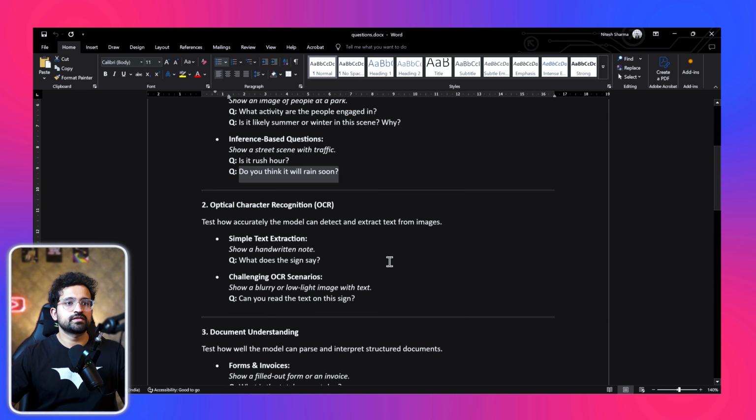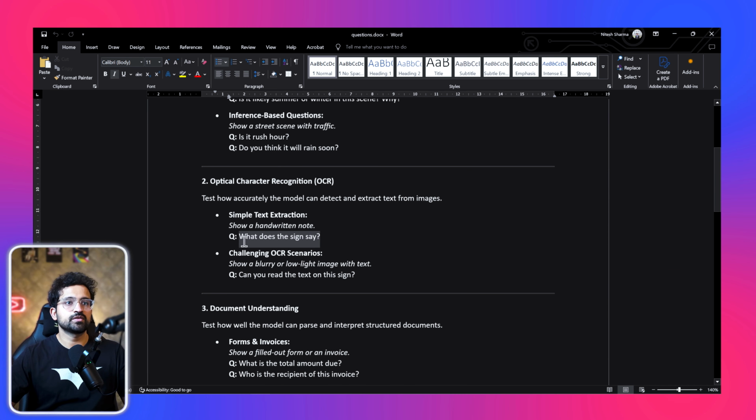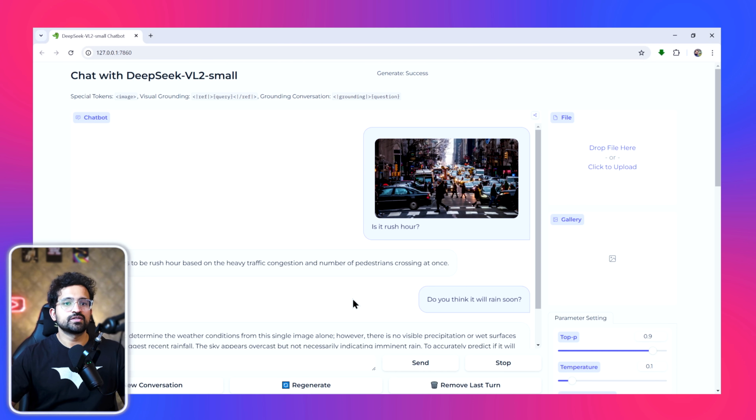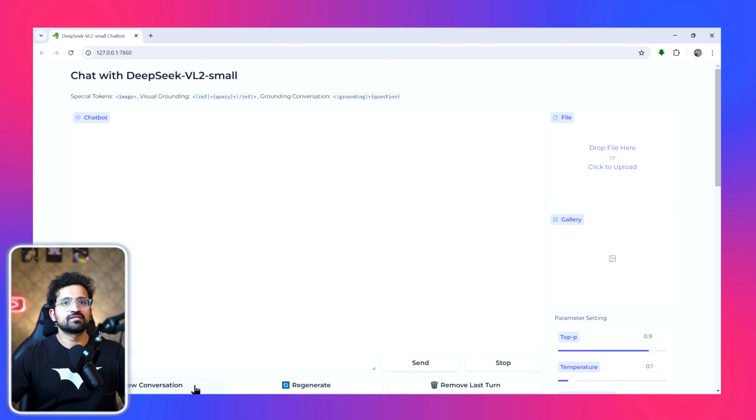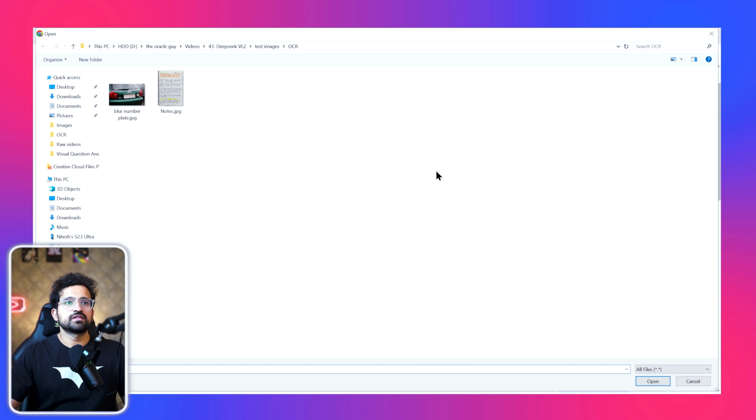Let's move to the next test, which is our OCR recognition test. This is quite significant because if we can run an OCR model with such low configurations, then it would be a game changer for OCR applications. We'll start with the first test. We'll give it a handwritten note and let's see how it answers.